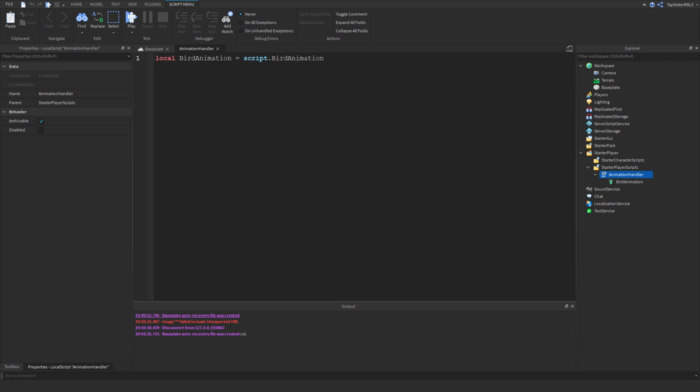All right, so now we're gonna go ahead and actually play the animation. Okay, so first things first, we actually need our character for the animation as well. So we're gonna actually go ahead and get our player. So we're gonna do local player equals game.Players.LocalPlayer, and then we need our humanoid actually too. So we're gonna do local char is equal to player.Character, and then we're gonna do local human or hum, whatever you want to call it, is equal to char.Humanoid.